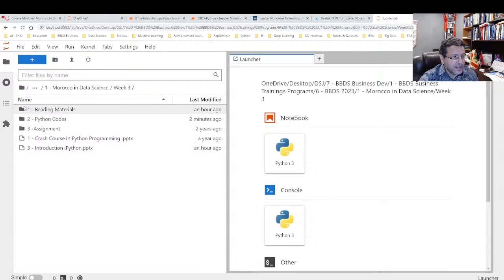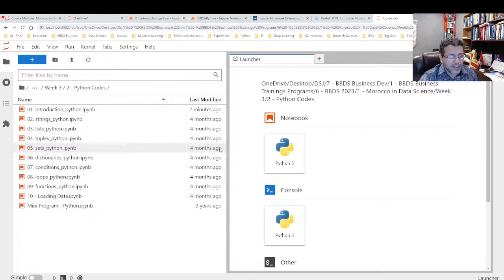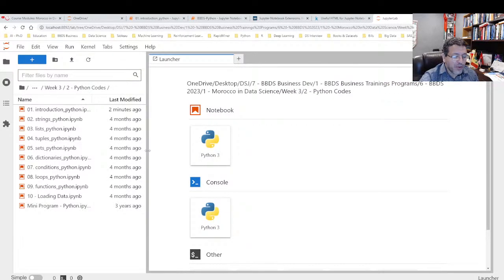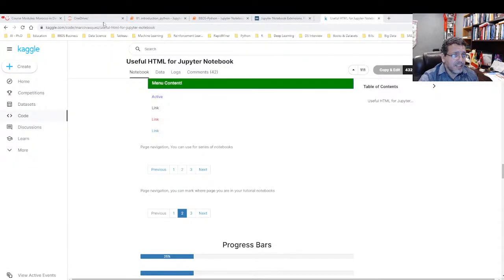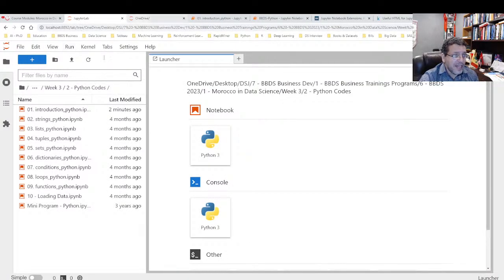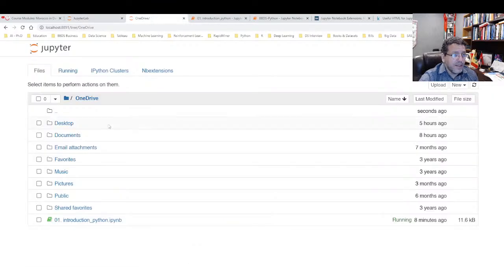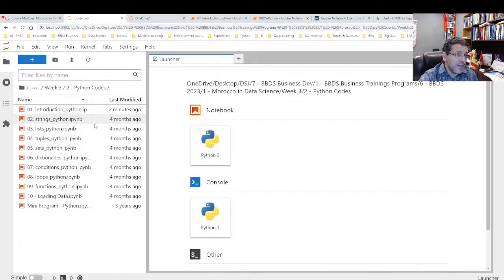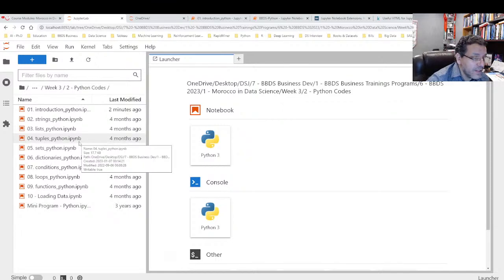Week number 3 and Python codes. I don't like it, honestly. This is just me, because I've been used to Jupyter Notebook. But of course, you could use JupyterLab, which will give you more control over the folders and the files that you'll be using. They are the same, except that one of them only deals with files. The other one deals with files and folders and subfolders.